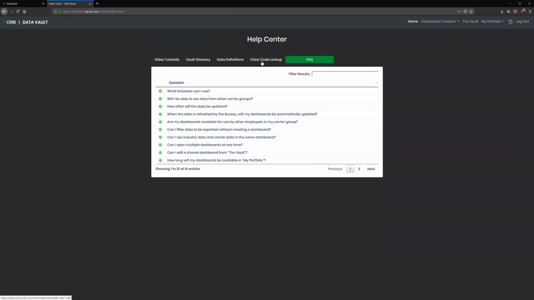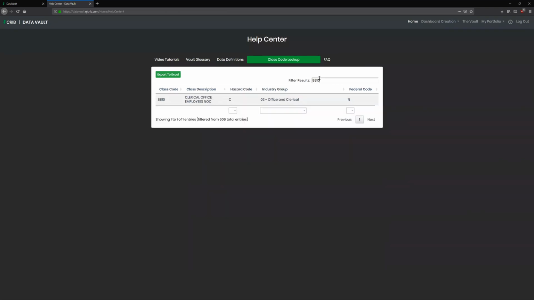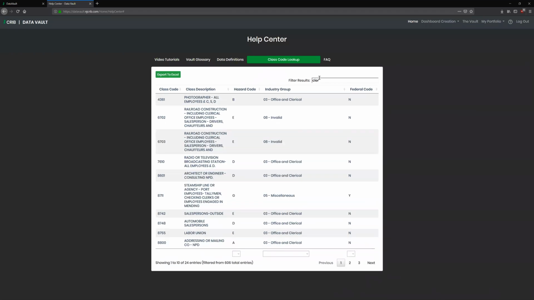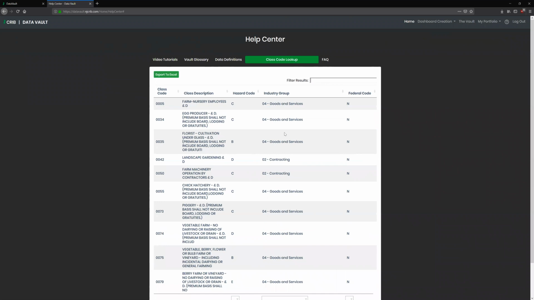Each of these are searchable and exportable. So for instance, if I wanted to filter on class code 8810, I can do that. Additionally, if I wanted to search on clerical, I can do that as well. By clicking the Export to Excel button, this information is sent to an Excel document.